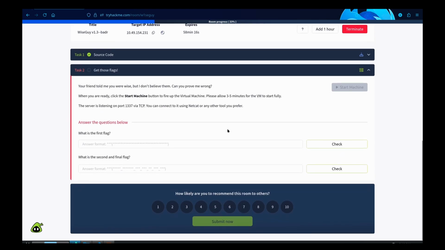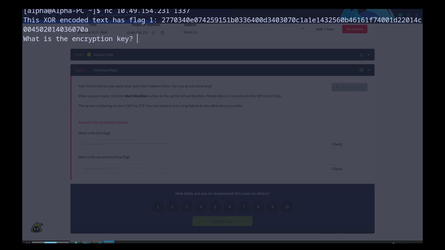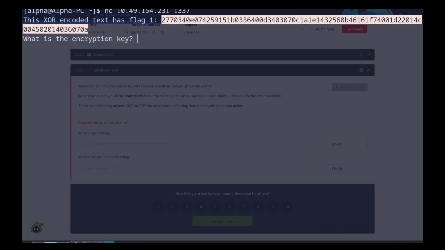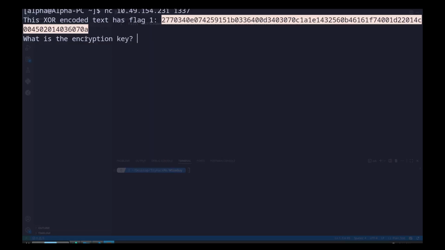Make sure to start the machine and the server is listening on port 1337. So let's take a look at it first. Netcat, IP address, 1337. So here we got an XOR encoded text that is a flag. So I'll copy it and save it in info.txt as the first flag. I'll store it here first.